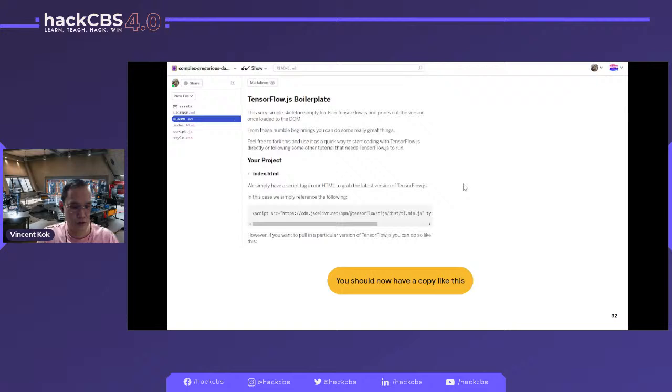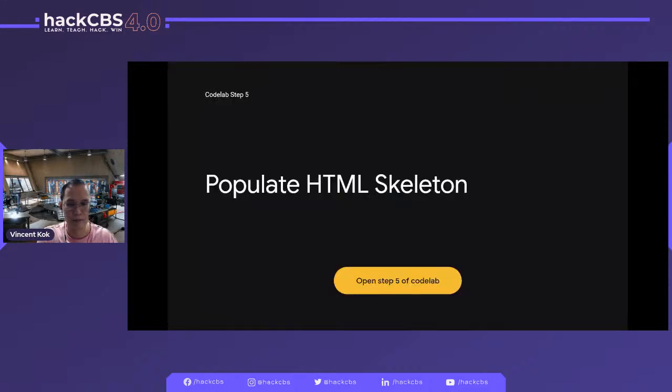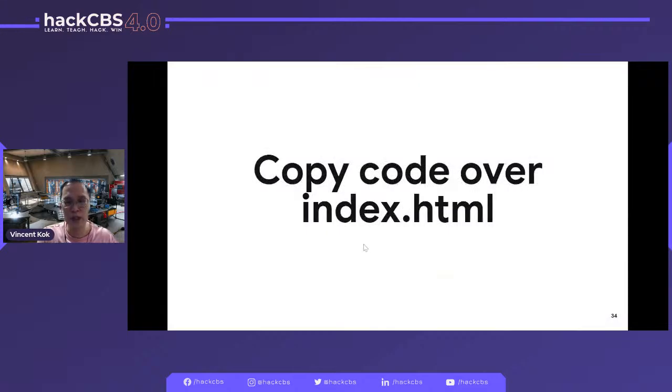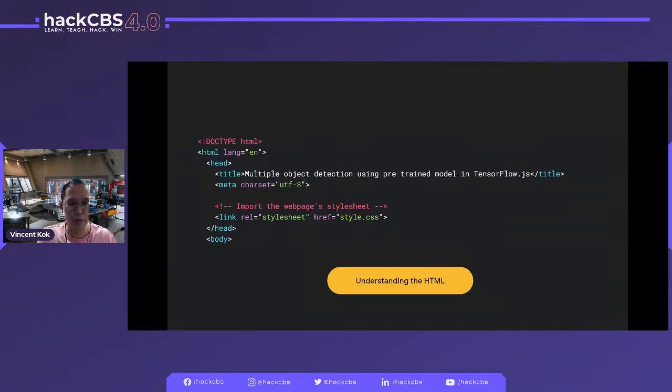All right, so I guess you are here. If you are not able to follow, you can just comment in the chat, or you can have a look at the Colab. All right, so step five: populate the HTML skeleton. In the Colab it's step five, but it's the first step for our web page. Open step five of the Colab, and then copy the code over to index.html.